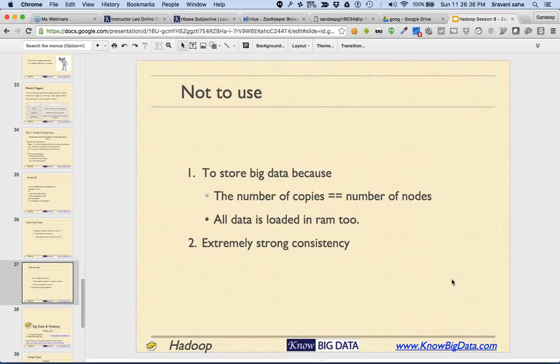So Zookeeper is blazingly fast. Zookeeper is extremely reliable, and Zookeeper is sequentially consistent, or you can say heavily consistent. But the downside is that it keeps data in the RAM and it keeps many copies of the data. So if you are trying to store 1 gigabyte of data and you have 10 nodes, it's going to consume overall 10 gigabytes of data and 1 gigabyte of RAM on every machine.